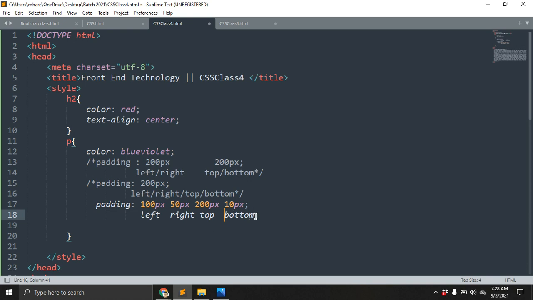It will be understood, simple. Okay, the next concept is border. I will share this one. It will be understood like this. The next one is border, right? It will be working one thing here.